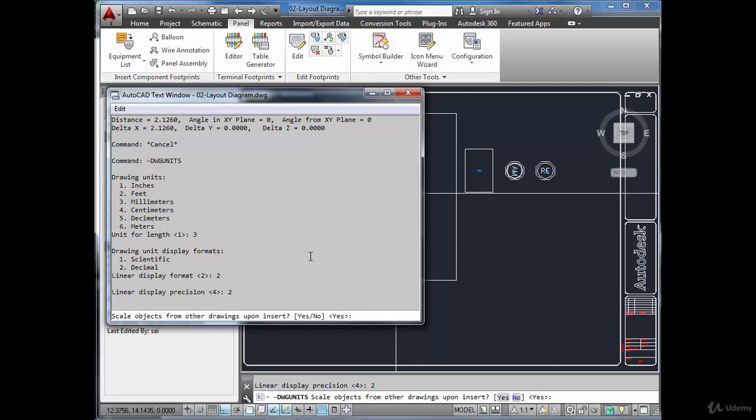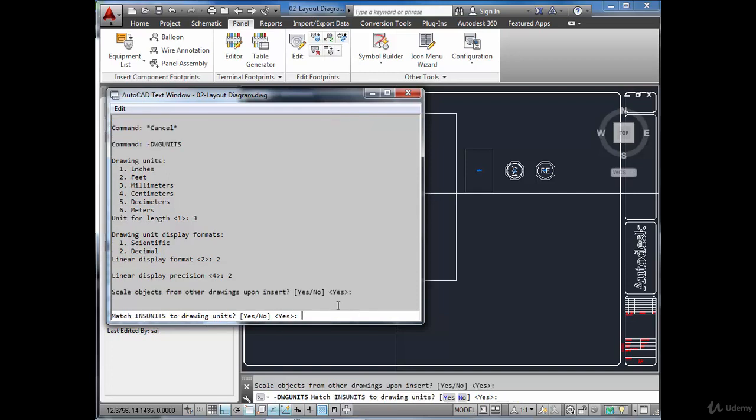Scale objects from other drawings upon insert. When you insert a component or objects from another drawing, if that is made in inches, and now we are converting this particular sheet into millimeter, and you are inserting a component which is made in inches, do you want to scale them? Yes. If it is yes, you don't need to type yes. By default, this is yes. Just enter. Match insertion unit to drawing units. Yes.